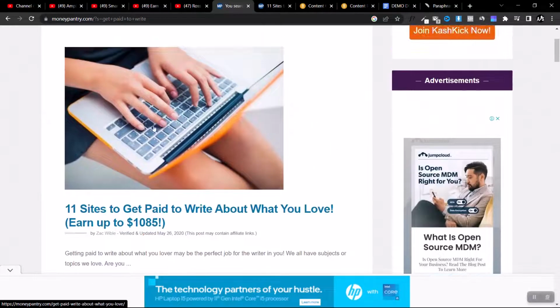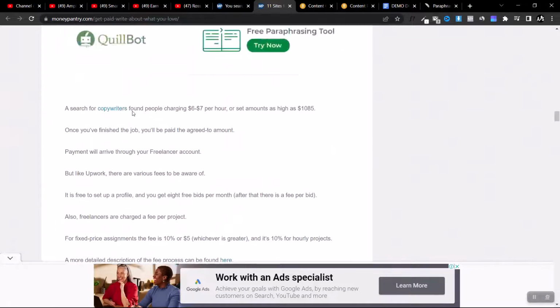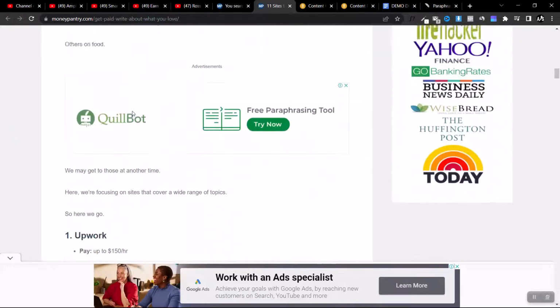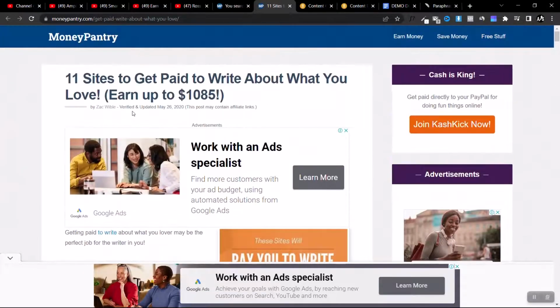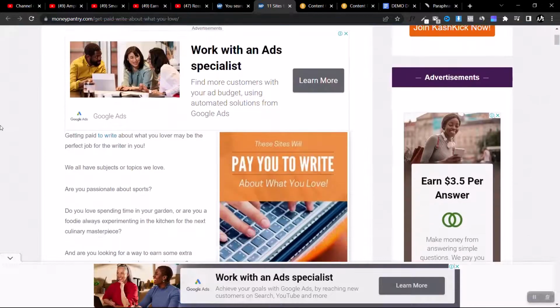So just scroll back and click on this one here. When you click on it, this is the page you'll be brought to. So this is the article here. When you go through this article, you can read more about it.